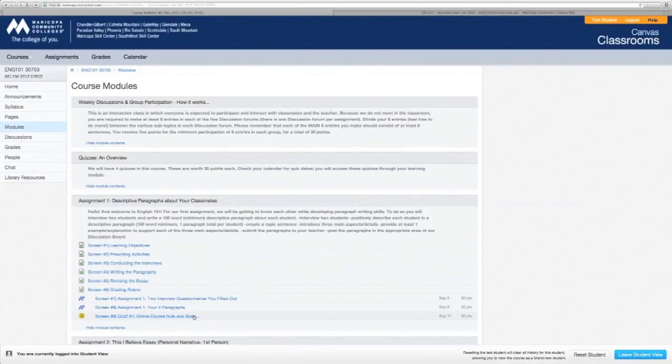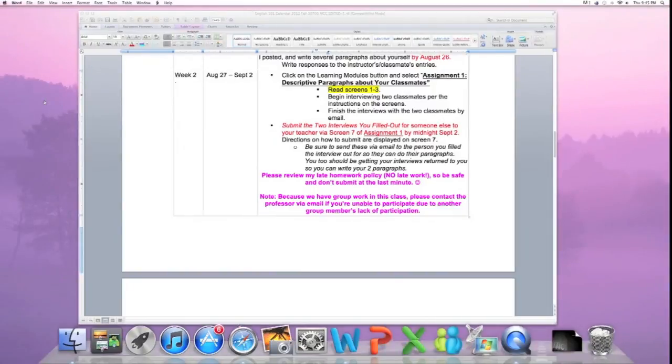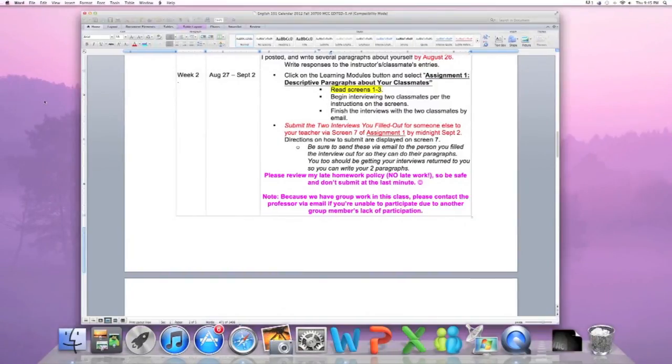Remember, the calendar will list in red important items that need to be submitted as homework so that you have homework turned in on time, as I don't accept late work. It will also have quizzes listed in red. Just stay close to the calendar, over here, and you will have no problem staying on track in my course.